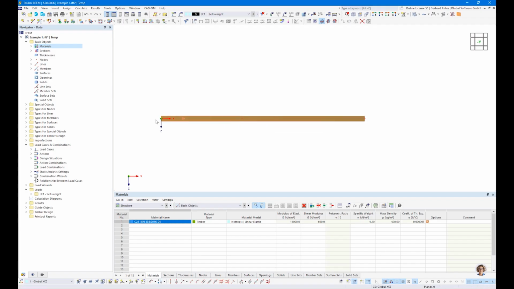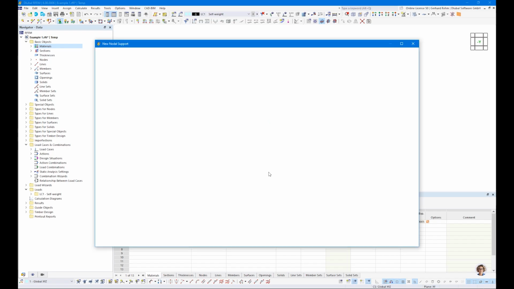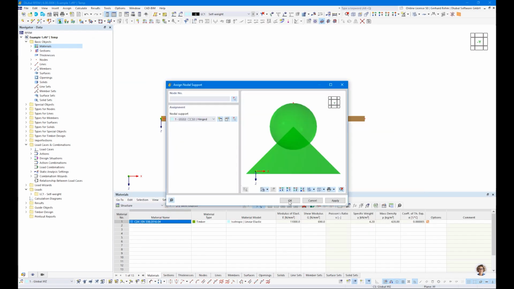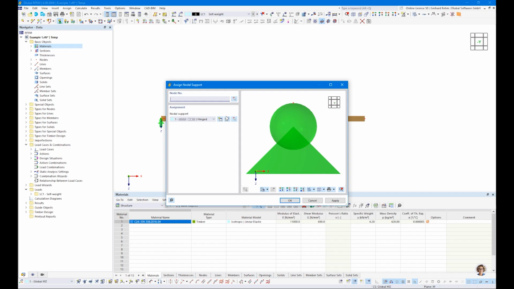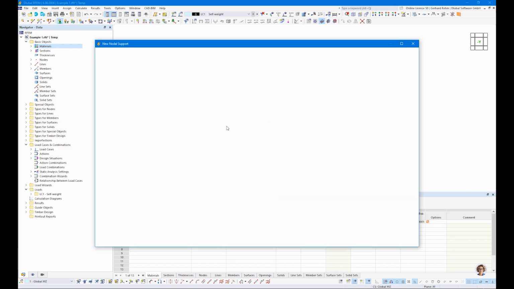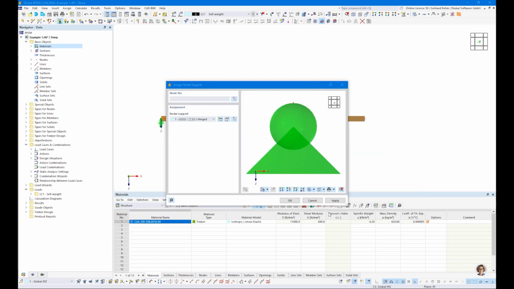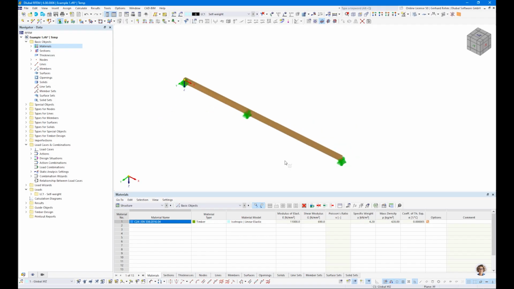We have the beams. Now we add some supports. We will use a fixed hinge support here on the left side, and we will use a sliding support at the intermediate support. I create a new support which is sliding in X, and I will apply them on nodes number 2 and 3. Okay, so that's it actually.